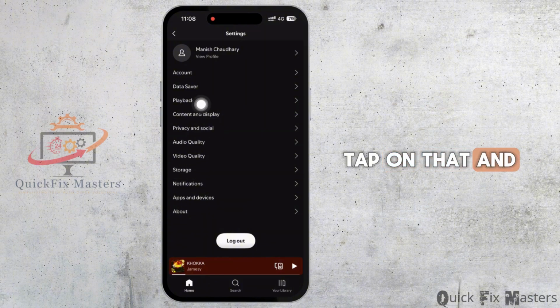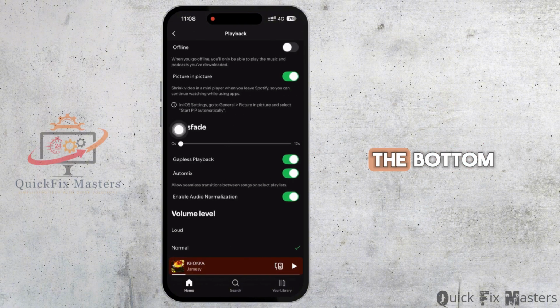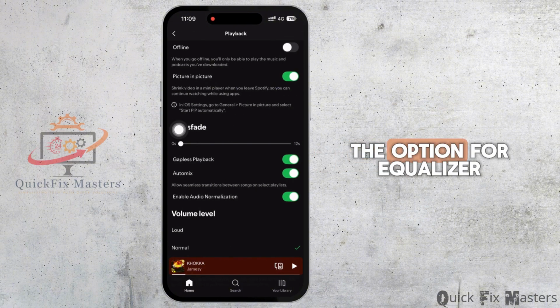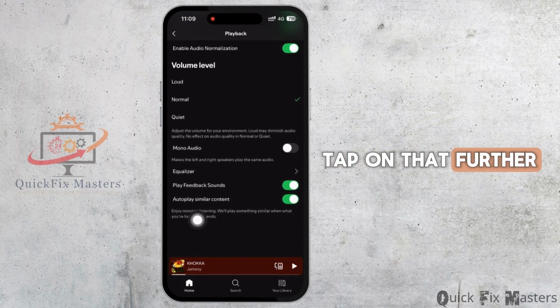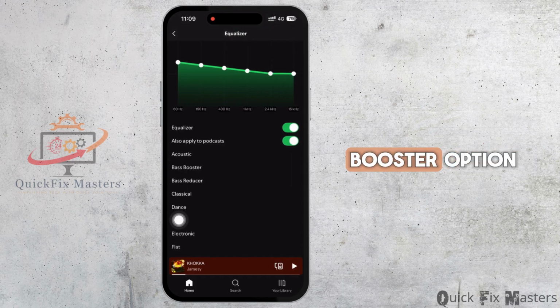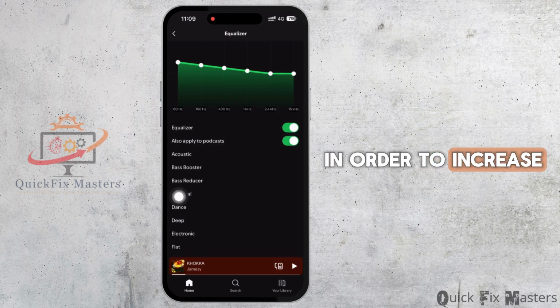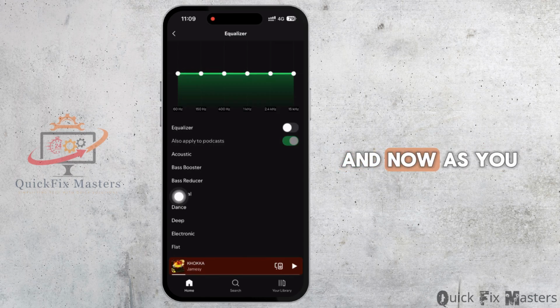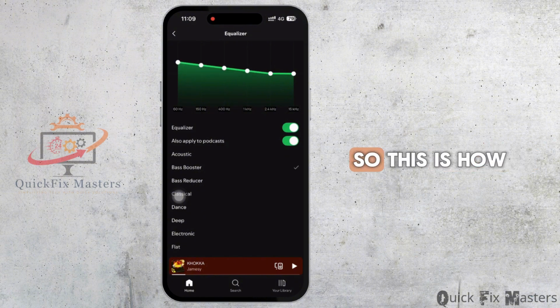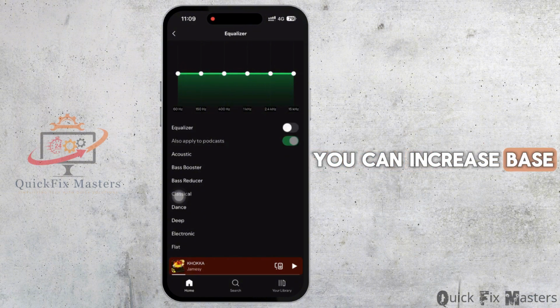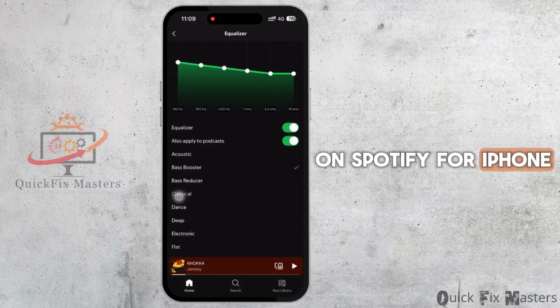Tap on that, and now scroll down to the bottom and you will see the option for Equalizer. Tap on that. Further, navigate to the bass booster option and tap on that in order to increase the bass. And now, as you can see, the bass has been increased. So, this is how you can increase bass on Spotify for iPhone.